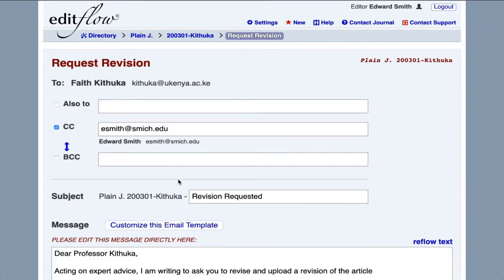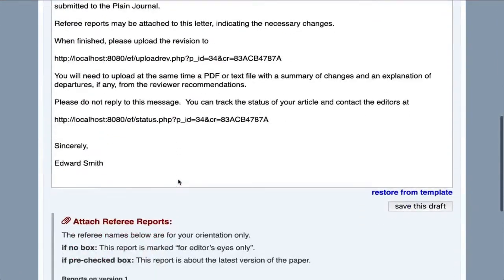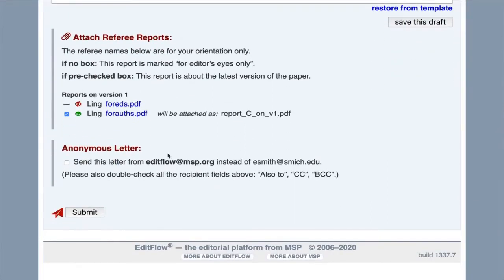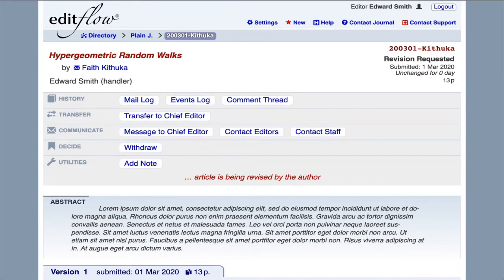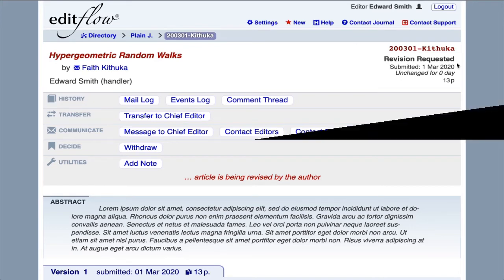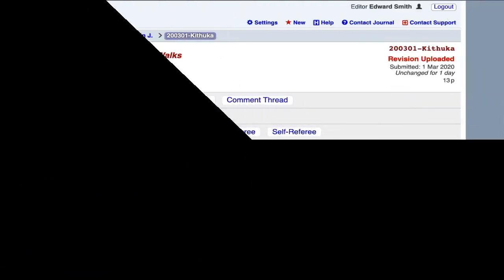This brings up a draft email message. At the bottom, I can choose which reports will be attached. Any report that was marked AU will have a checkbox here. EditFlow shows that a revised version has been requested. Now I just need to wait for the revision to come in.